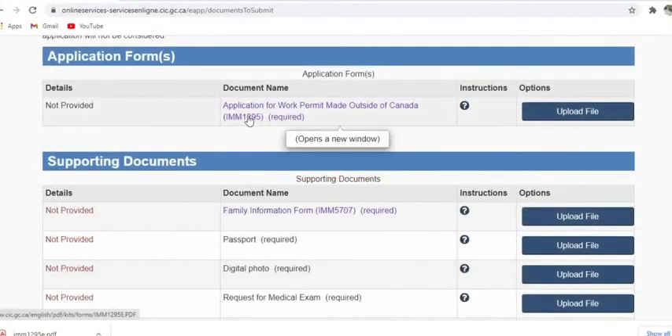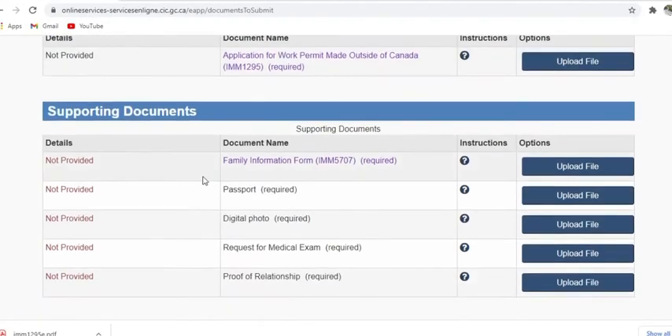So once you have completed the main application, that is IMM 1295, you can validate it and upload it from the system. This application you cannot modify or attach any further information to. It should be alone and attached as is. But that's not the case with the supporting documents. Here you can give more information with each document.